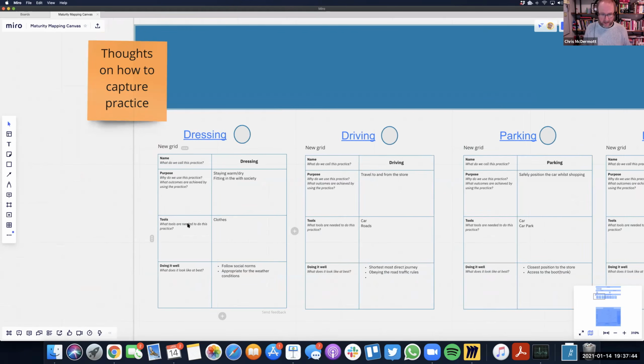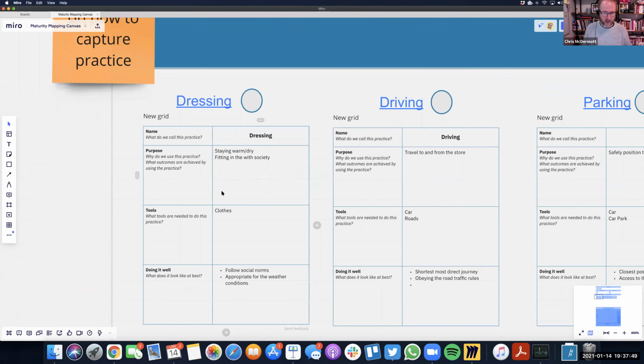So we've got dressing: we need to have clothes on. What is the purpose of this? This is staying warm and dry, fitting in with society, not ending up in jail. What do we need here? We need clothes. These are the tools, the material things, and a private space to dress might be something we could add in here. Doing it well would be that we follow social norms, we conform with society in our attire, and we are dressed for the appropriate weather conditions.